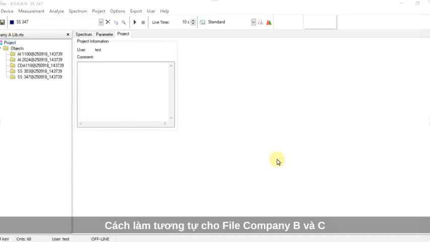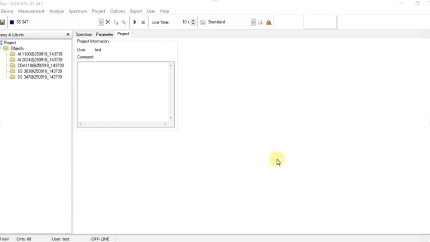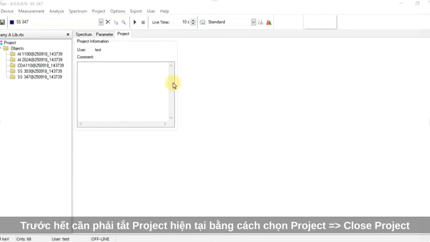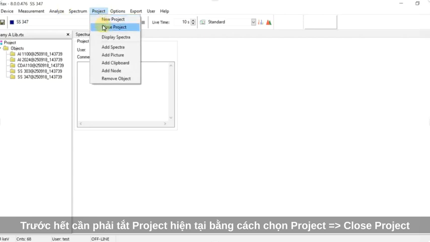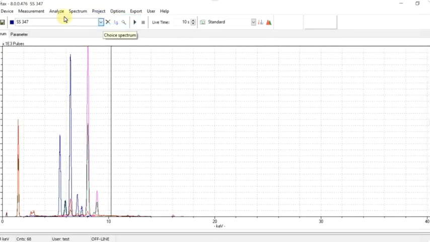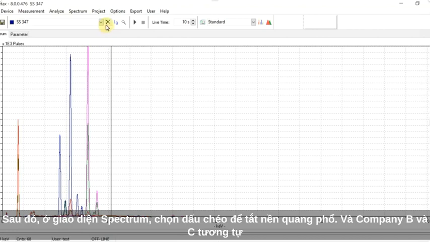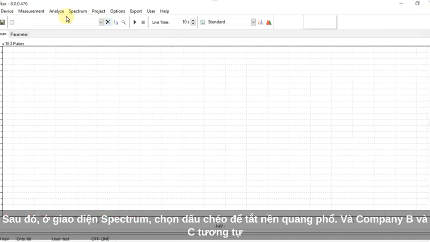This procedure will now be repeated for company B and C. So first, close out this project by going to the top project menu, and then select Close Project. Then, in the Spectrum Viewer window, select the Close All Spectra icon to clear out all prior PDZs.